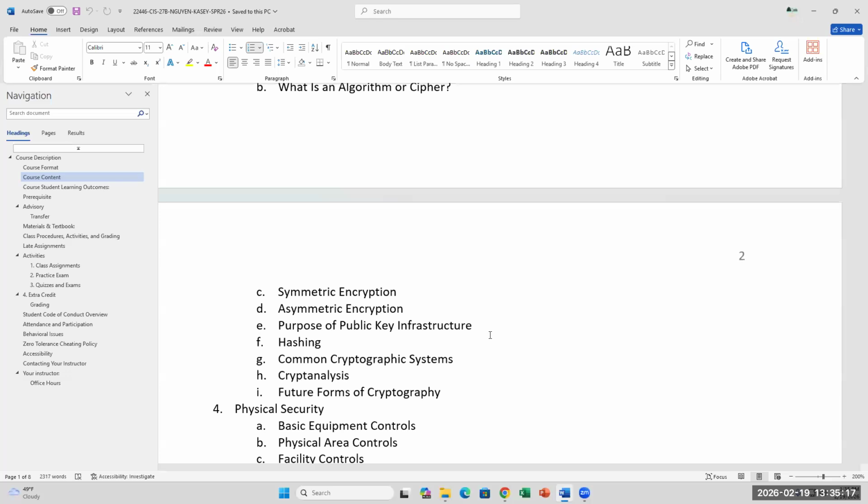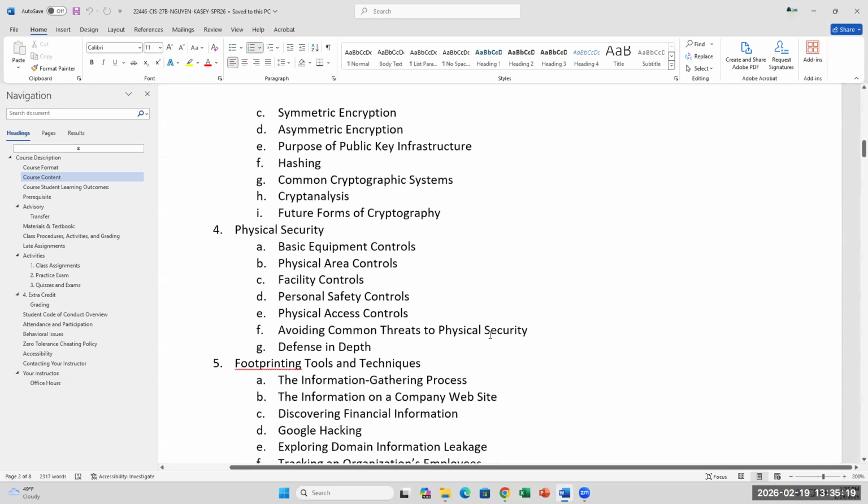Okay. And then we'll get into physical security. Yes, this is super important, right? I told my class last night and also the networking class last semester.